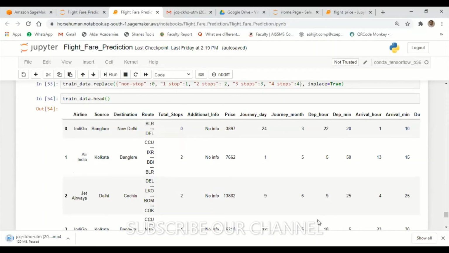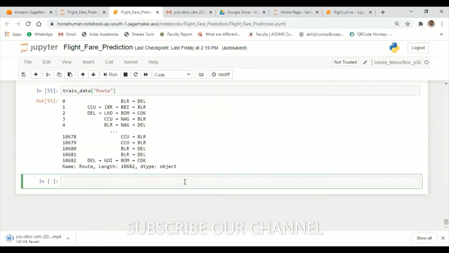The same common scripts are available, so I'll drop both columns from the train data. Later on you can think and analyze how to use those two columns. Next is route. I'll drop this route, and in the same way I'll drop additional information also.